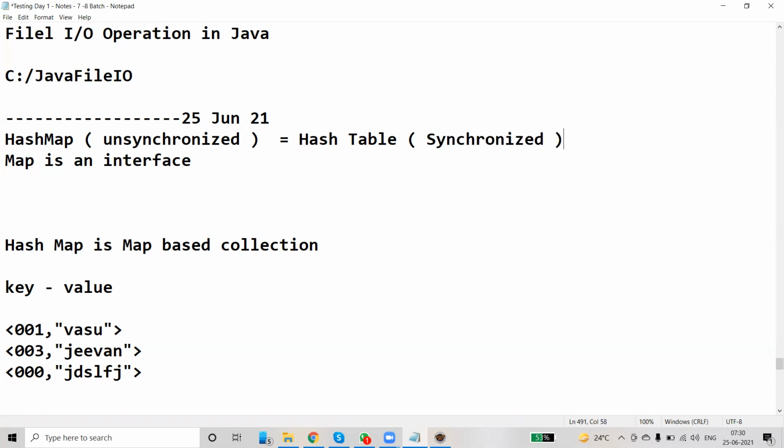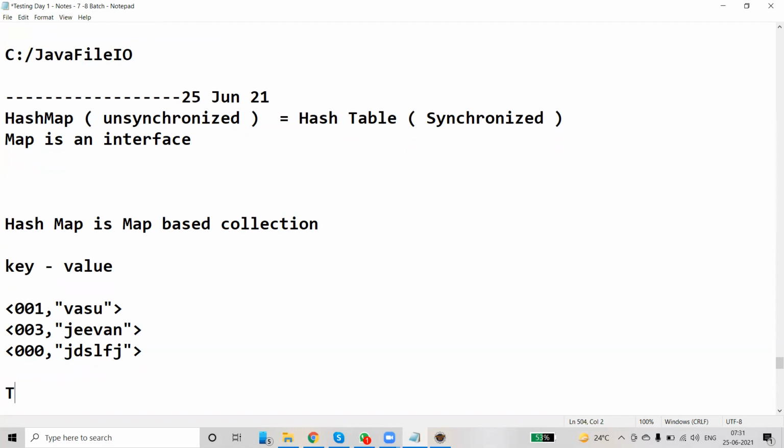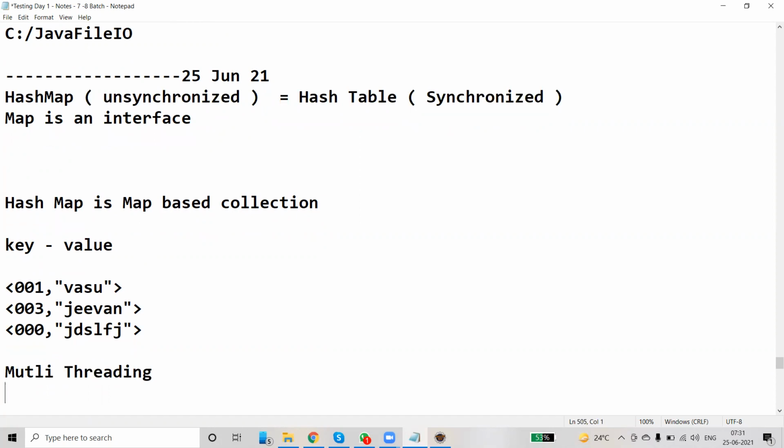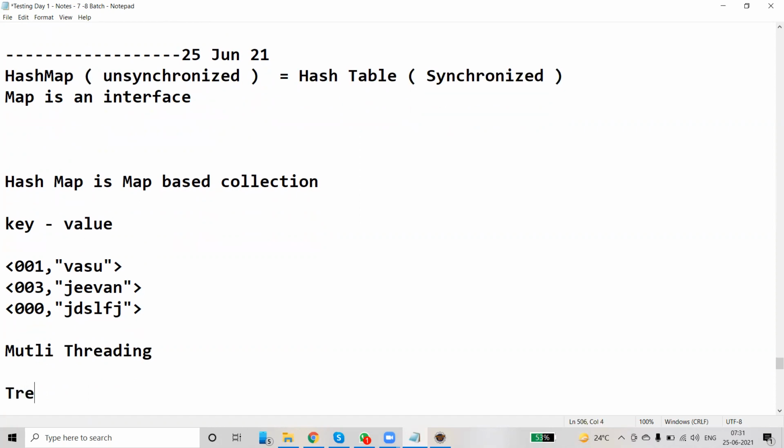What is synchronized? What is unsynchronized? You might have heard about the threading concept in Java, also called multi-threading. What is multi-threading? Each thread is nothing but a process.